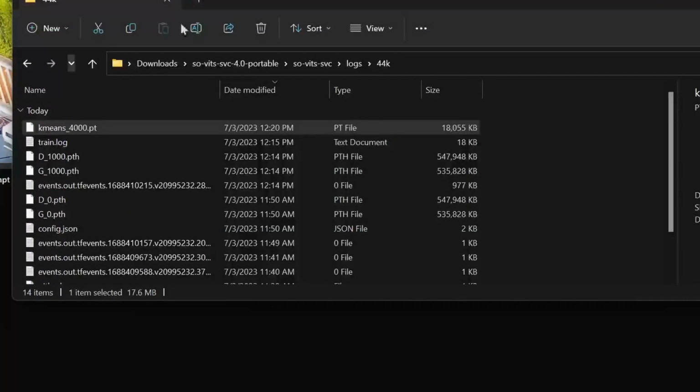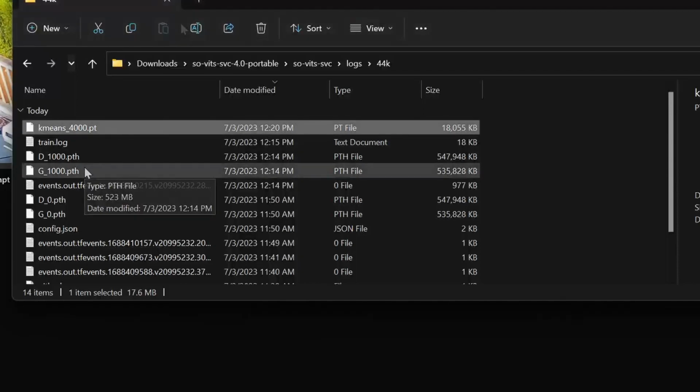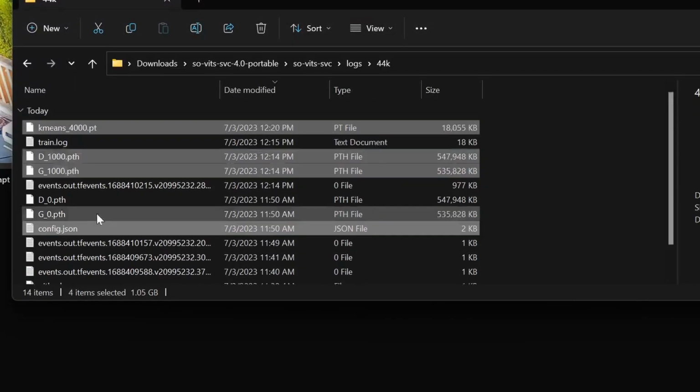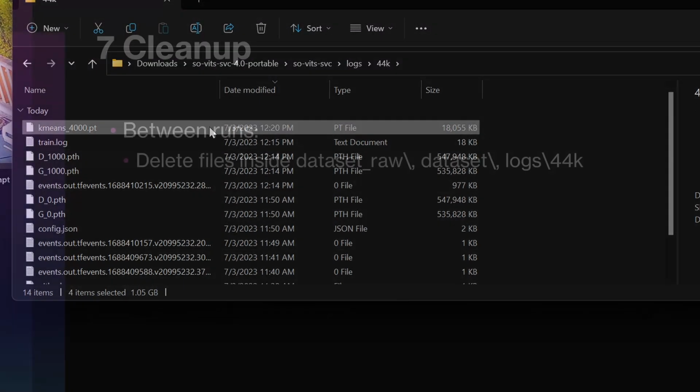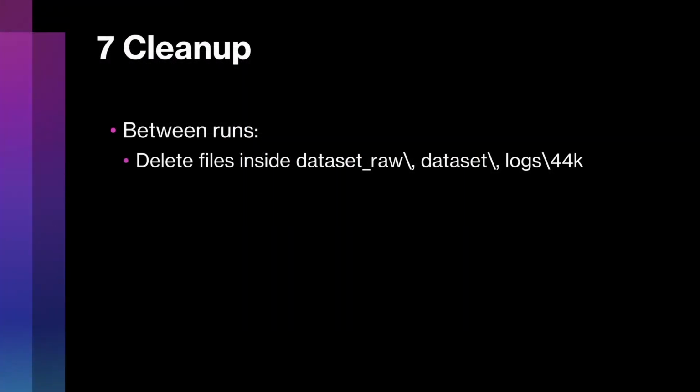Once we're done with training, the logs44k directory will have all the files we want to distribute. It has our k-means cluster file, our G and D checkpoints, and our config. When you distribute your model, these are the files that you want to provide. You can zip them up and upload them to a cloud hosting service, or alternatively, you could upload them to Hugging Face.